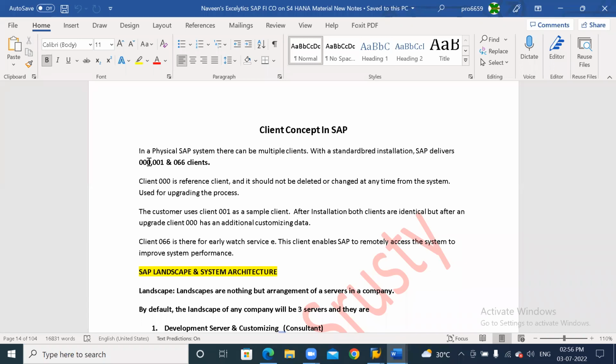Then one more client which we are not supposed to say we worked on is 001. What is 001? The customer uses client 001 as a sample client. After installation, both clients are identical. So once you install SAP in your system, you will get 000 client and 001 client. The same data will be there in 000 as well as in 001.